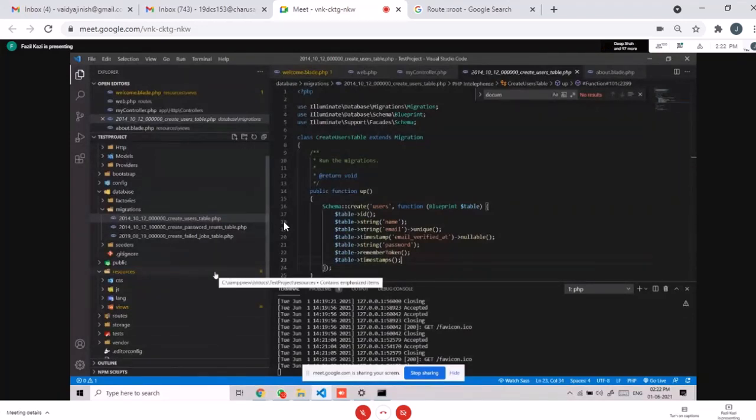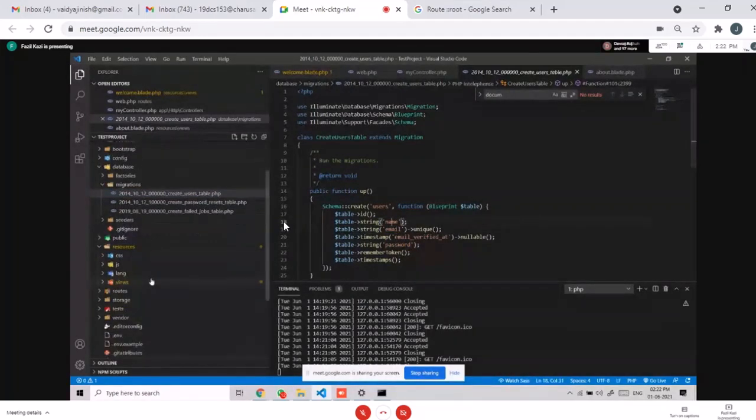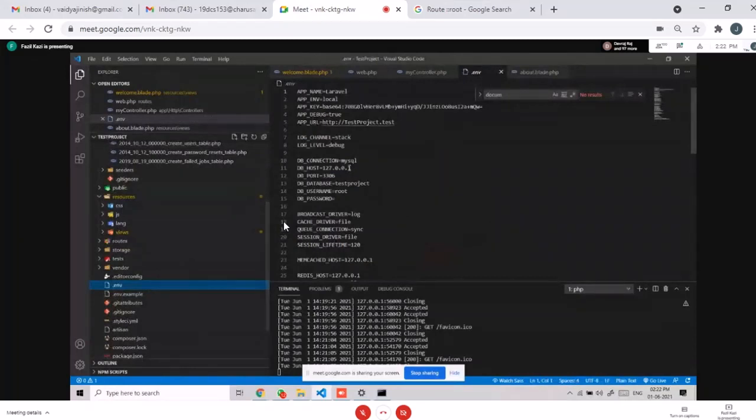So in Laravel, we don't need to create tables in phpMyAdmin, where we have to create all the tables. We can create it directly from here. Then we just need to migrate, and this table will be created in our database, whichever is provided in this env file.